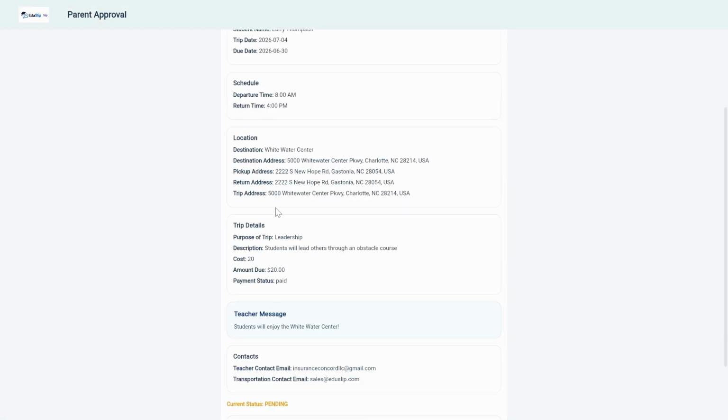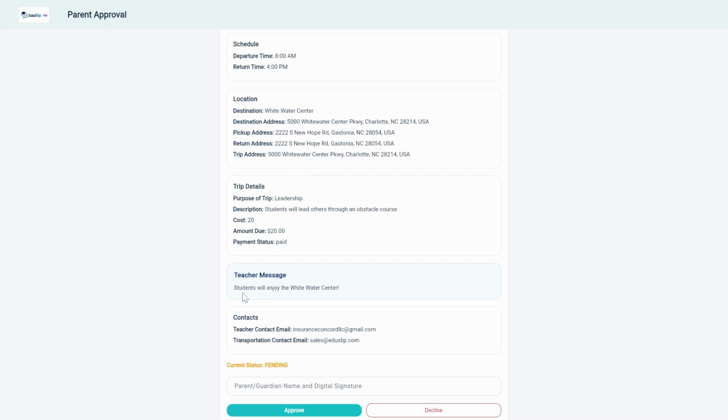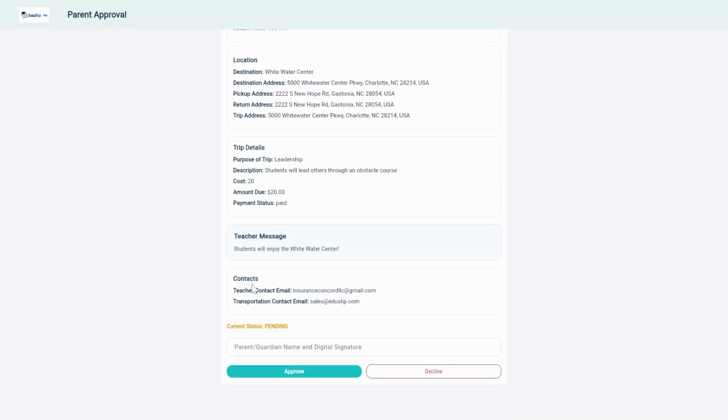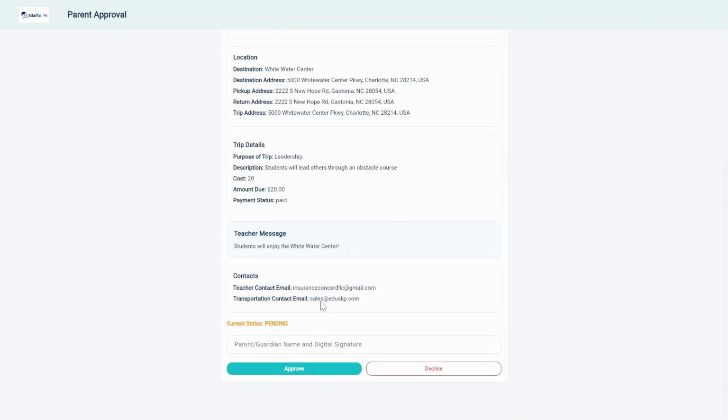Teachers can immediately, in real time, see which students have responded and which ones still need a reminder, and they can even push out reminders when needed.